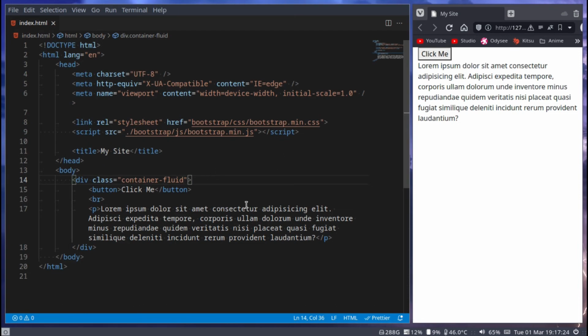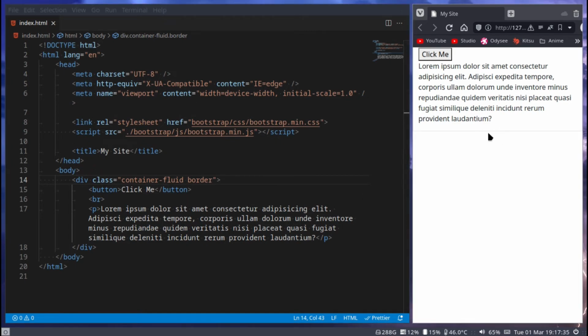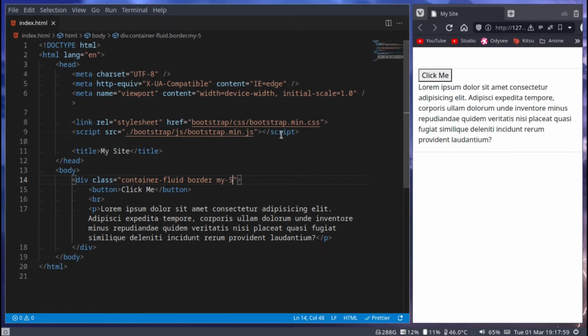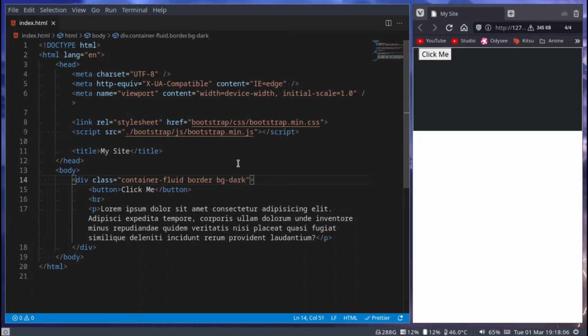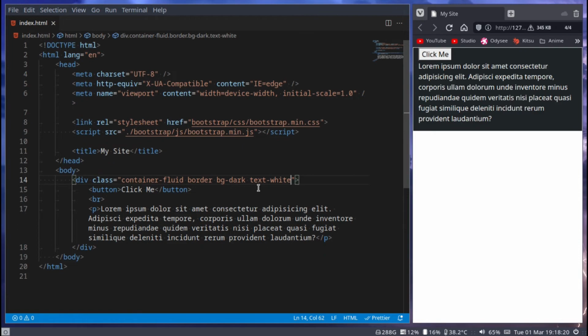You can also add a custom border to your container by saying border. And it is incredibly light. Right there is the border. It's very difficult to see, but it is there. Then you can give it like a dark background by saying BG dark. Now it has a dark background. However, now the problem is that we can't see the text. So then you can say text white to specify that the text should be white.